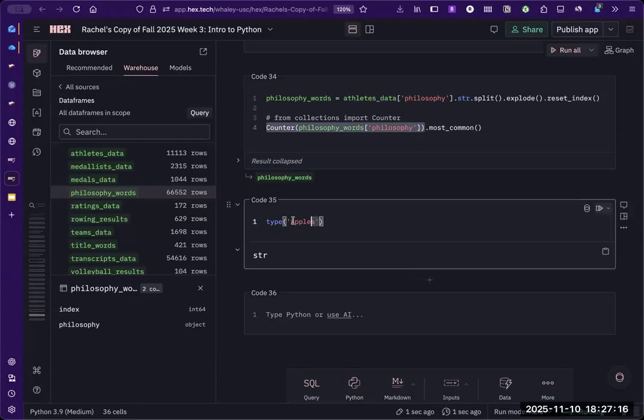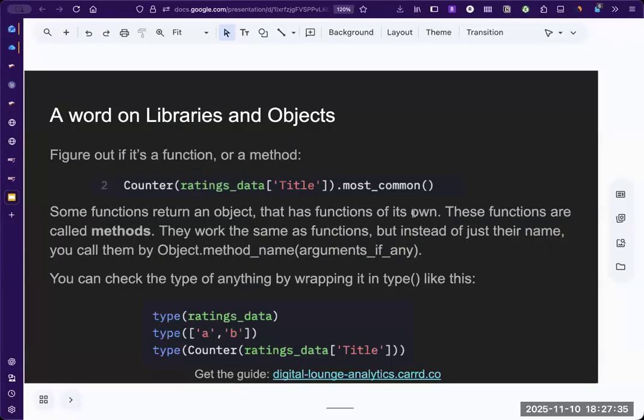So I can take the type, for example, of this counter thing if I wanted to, and this is going to tell me that a counter is of type counter. That's not a very helpful answer, but whenever it tells me that, that's a signal that this is an object. The only reason you need to know it's an object is that any object is going to have methods, aka more functions that you can do to it. So counter is basically an object. It's essentially like a modified data frame that has a bunch of built-in functions that you might want, like most common. Okay.